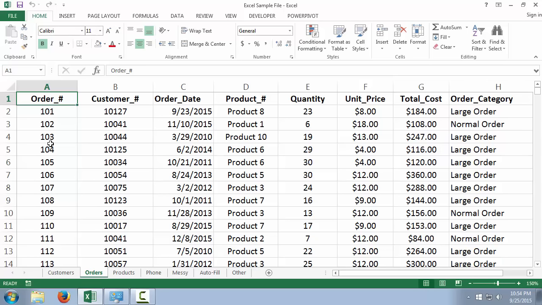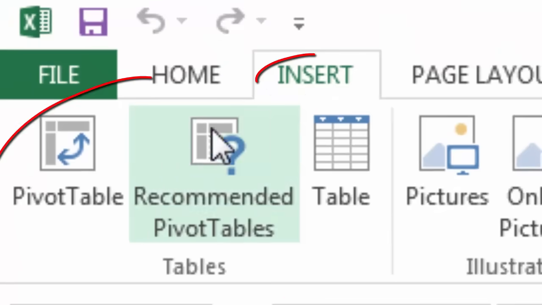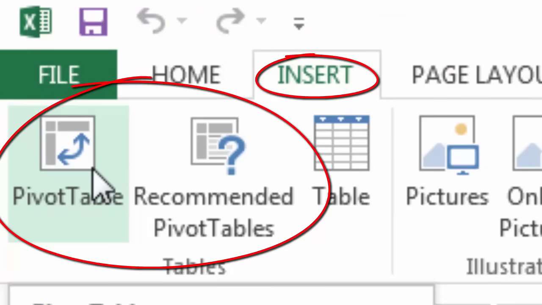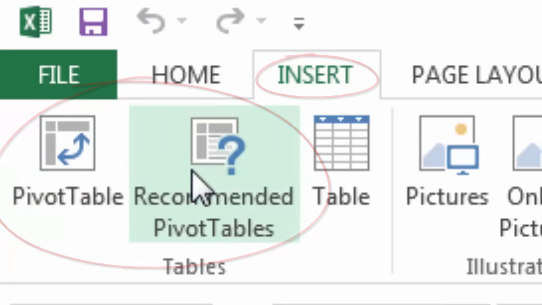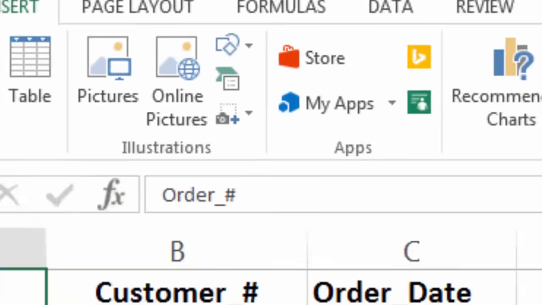So we're looking at our order sheet here in our sample file. The first thing that we might want to do is take a look at what we might be interested in knowing, how we might want to summarize this data. An example is we might want to know sales or quantity by product number. Now we can go over to the Insert tab and click either the blank pivot table option or recommended pivot tables.